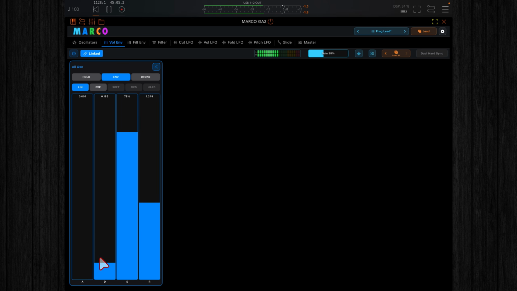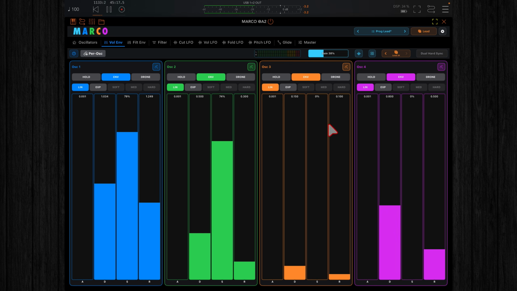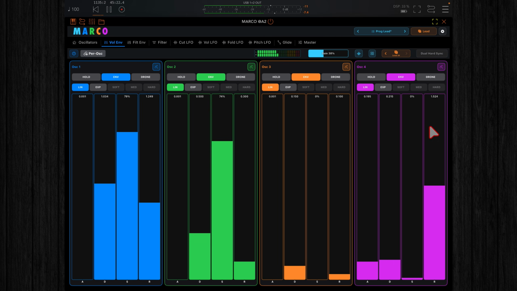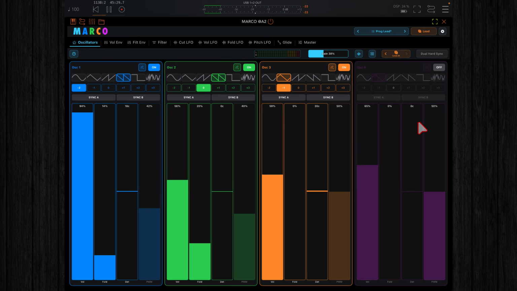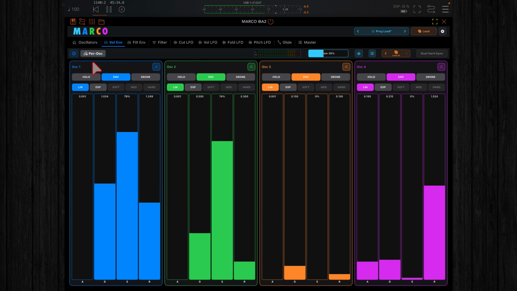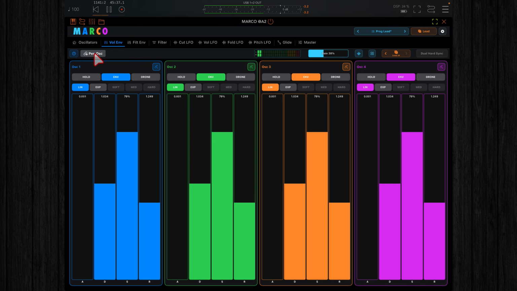Let's just get back to something resembling normality. Now you'll see here it says linked, and we know we have our 4 oscillators here. If we look at our oscillators, we know oscillator 4 is switched off, but we have 3 oscillators. If you go to our volume envelope, you'll see it says linked, and if you click on this, we've got pair oscillator control.